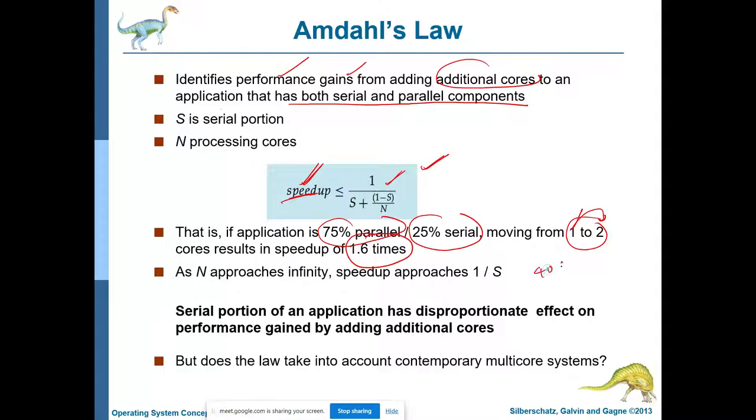The same way, if 40% of your application is performing serial and the remaining 60% is parallel, how much can be gained? It may be around 2.5 times. What is the speedup in terms of parallelism and serialism? We are going to calculate how much speedup your system can gain. That is the formula to check.